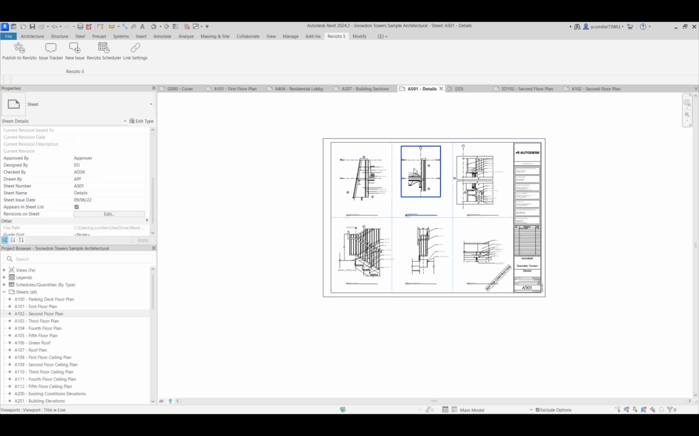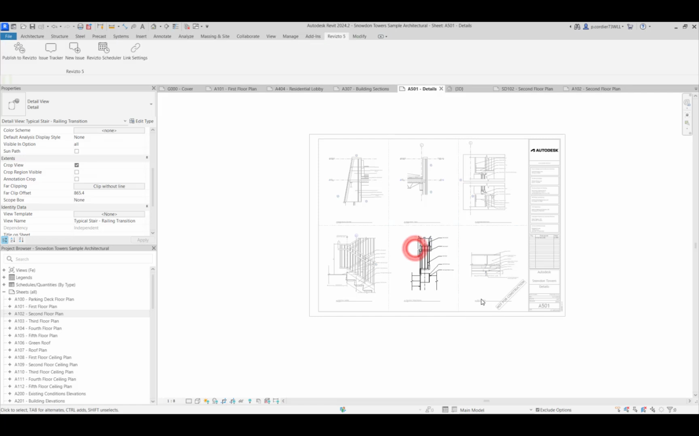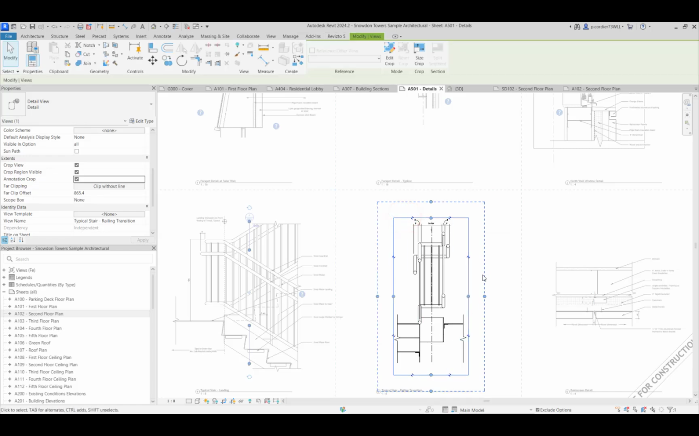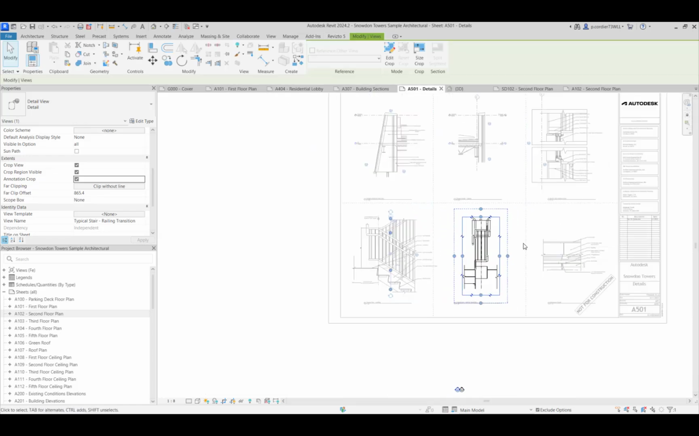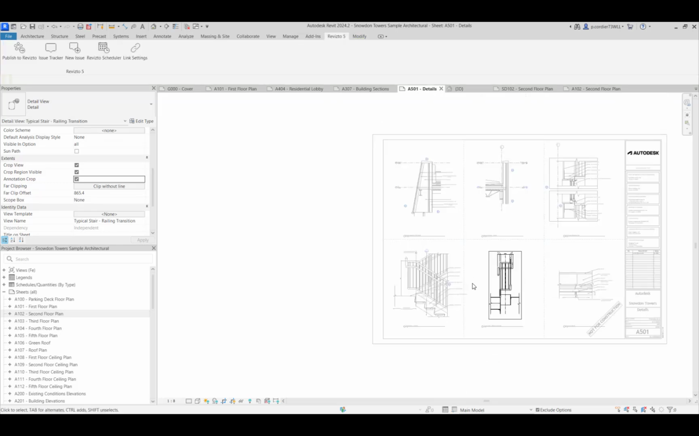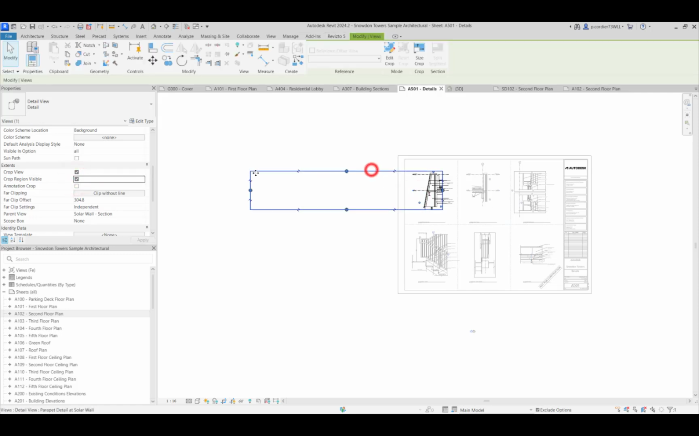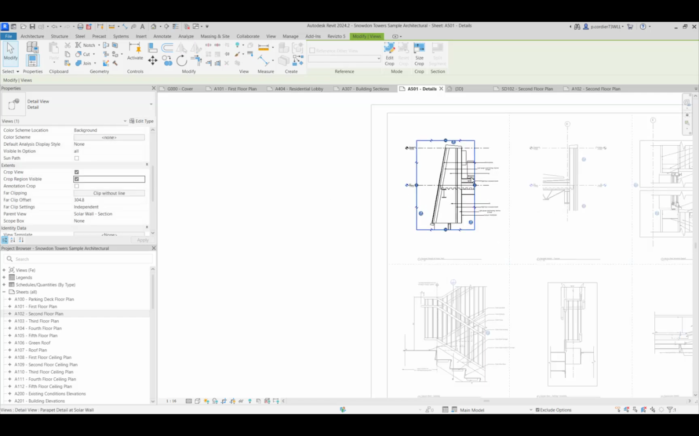So if I select this detail, let's just unhide the crop region. You can see that the crop region here is nice and neatly around the detail. But if I select this one again, just unhide that. The reason we had this behaviour is because this is basically outside and too far away from the drawing itself. So you can solve that just by bringing this in like that.